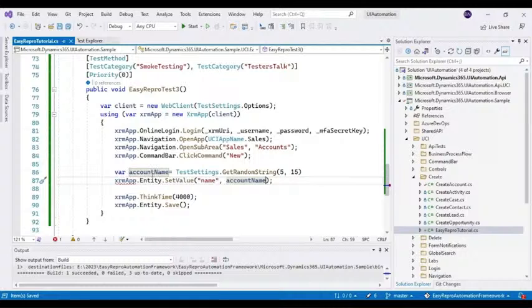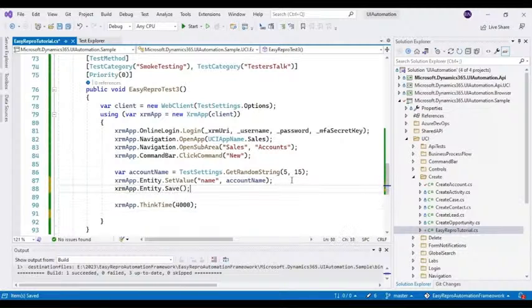Why I am storing this particular random string in the account name variable is that we can use this account name while searching the record, right? After entering the account name, we'll save the record. So here I'm calling the method called save. Then after saving the record, again we have to go back to the accounts entity. Then I will copy this same line, line number 83.